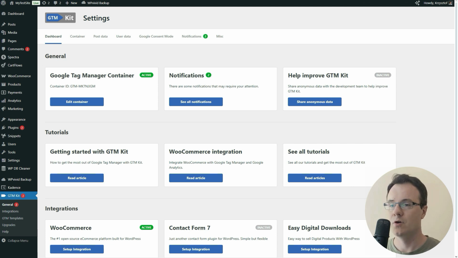Now, what's wrong about it? Well, there is one thing that this onboarding pop-up has that is not anywhere here in the settings: the option to import data from GTM4WP. So if you've been using GTM4WP before and you want to switch to GTM Kit, you just can't close that pop-up. Apart from that, the layout is really nice and clean.